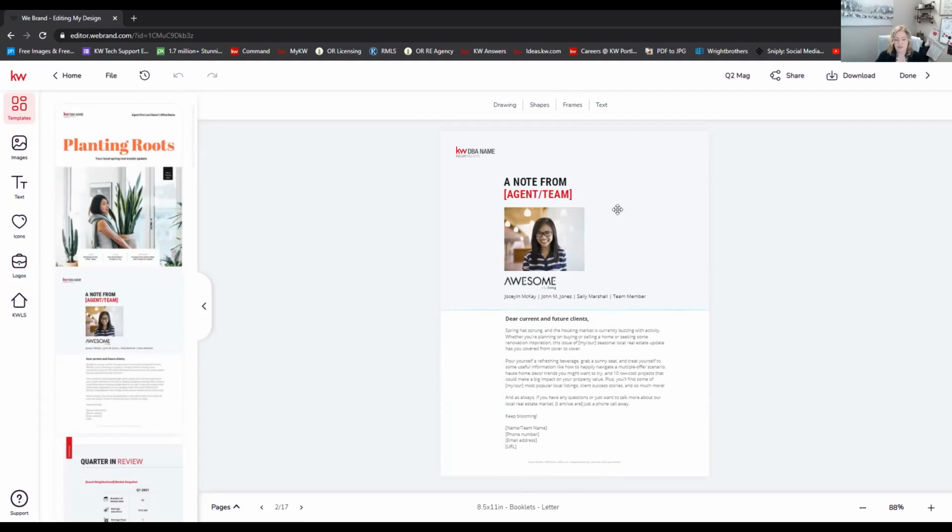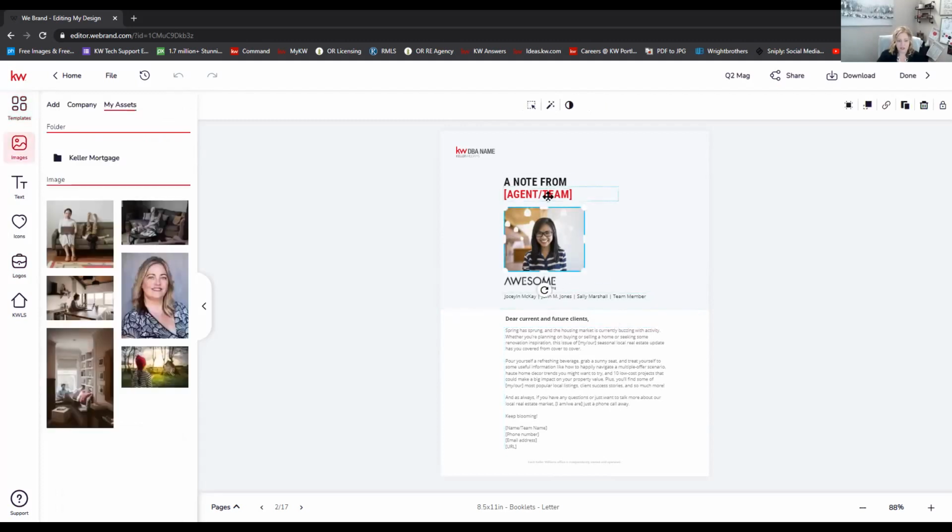So there's always a note from the agent or team if you're on a team, just kind of a quick little note about yourself and the magazine. That's also pre-written. You can leave it the way it is because it also talks about what's in the magazine. Or you can edit it a little bit and make it your own, right? Of course, change out your picture. That's easy to do. Change out the agent/team to who you are, and then move forward and make sure you change all these. Any questions on this?